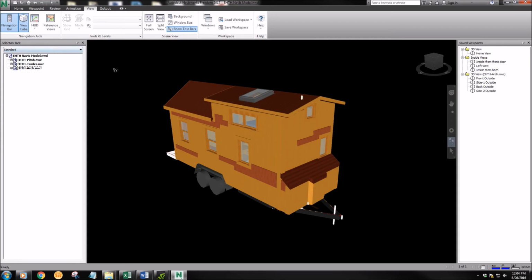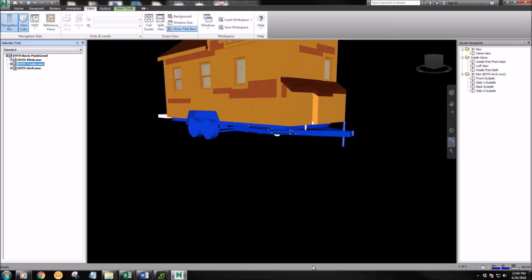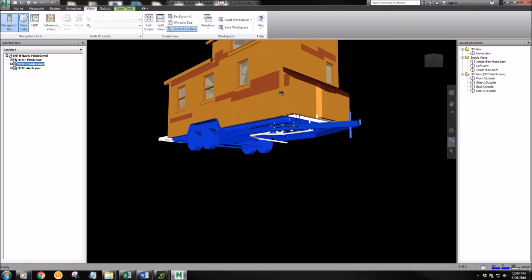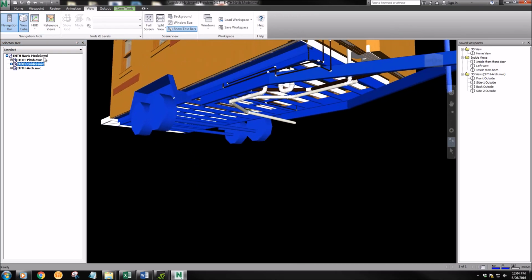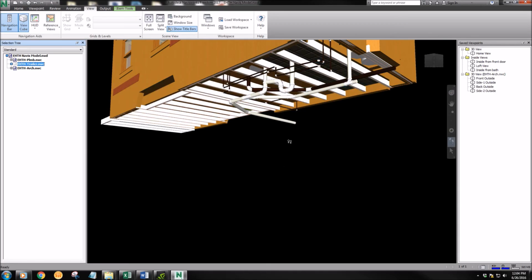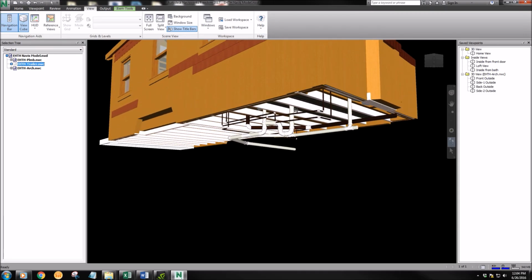I'm going to jump out to my home view again. This selection tree over here, this breaks down all the components into different pieces. So if I click on the trailer, you can see the trailer light up down here. I can also, in this view, if I right click one of these, I can hide and it'll turn it off. So by hiding the trailer, I can kind of see my plumbing a little bit better.